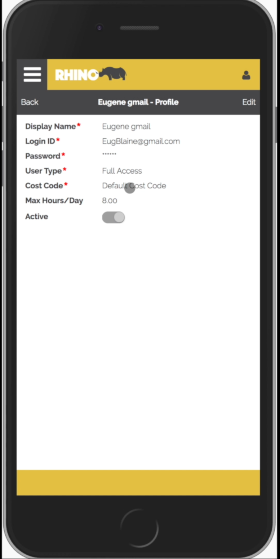So this means that when this particular user now goes to log time, they'll be able to select from one of the two types of time, and it'll calculate the number of hours that they enter by the rate for the type of time associated with the cost code.